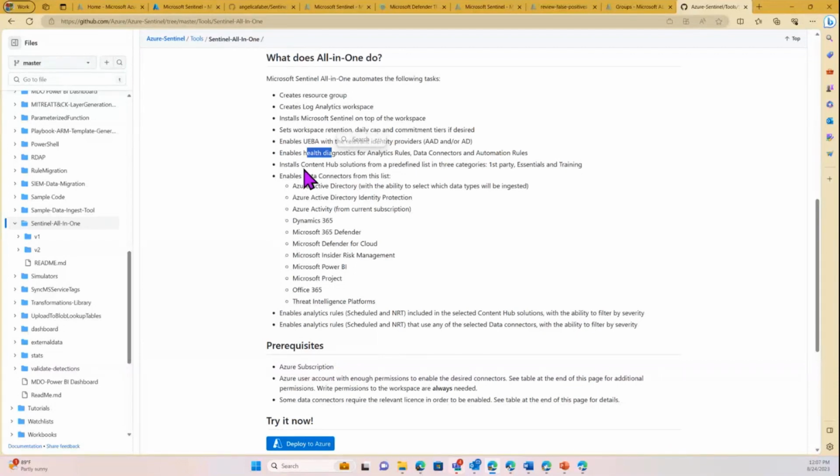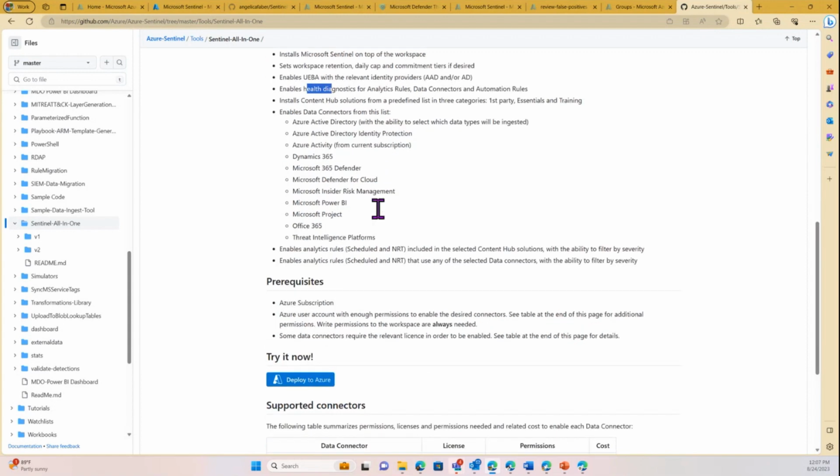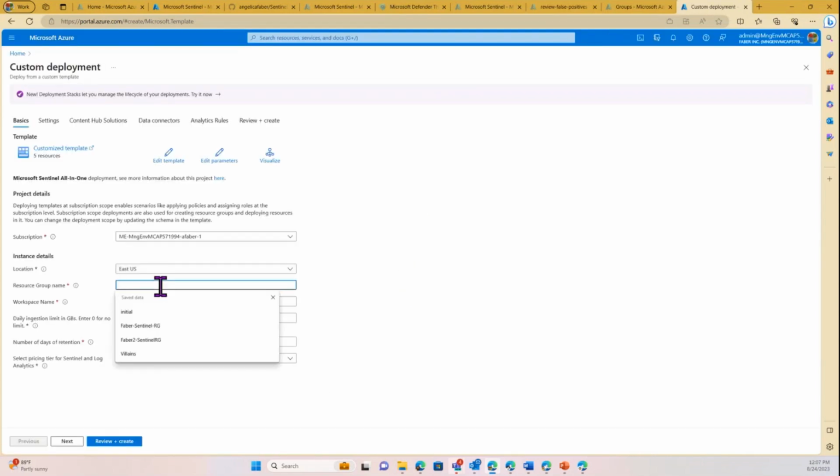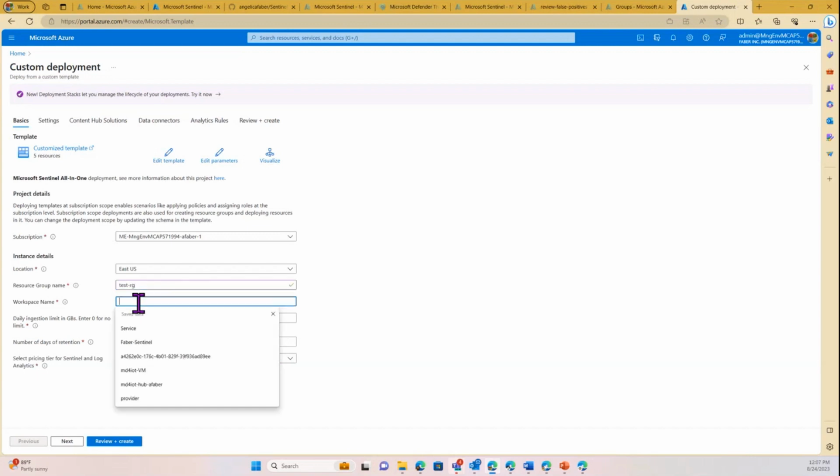It's also going to install certain Content Hub solutions, and it's going to give you a list of options to install. And then it's also going to enable the analytics rules that are associated, if you choose to, with those Content Hub solutions and with those data connectors. So it's a really great tool to get going pretty fast for you and for your customers as well. So I'm going to walk you through it just so that you can see what's available. And I'm just going to put some test RG, which I'm not going to create, and some test workspace.